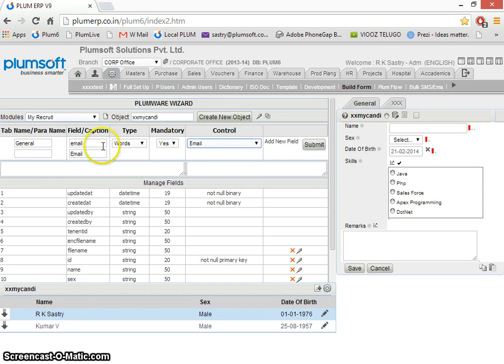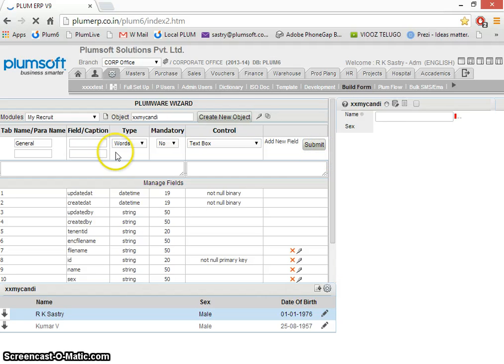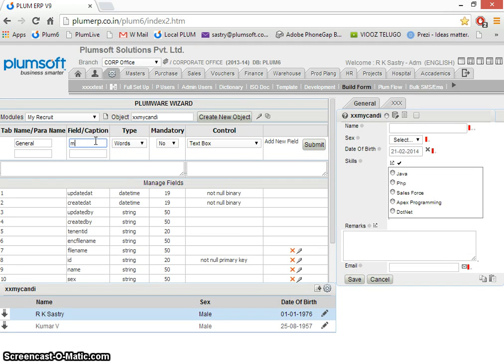So I'm selecting an email control. Similarly, I'm collecting a mobile, I will call it mobile, and I will select an SMS control. Let us see how these two controls got created.